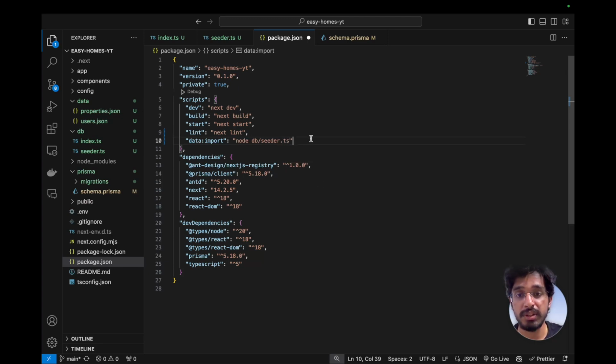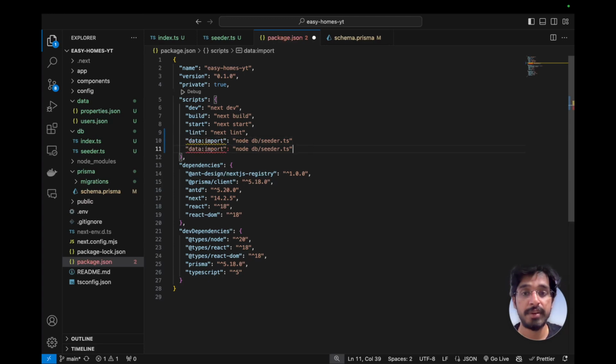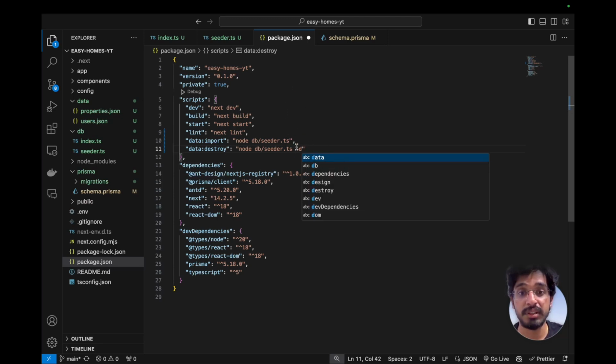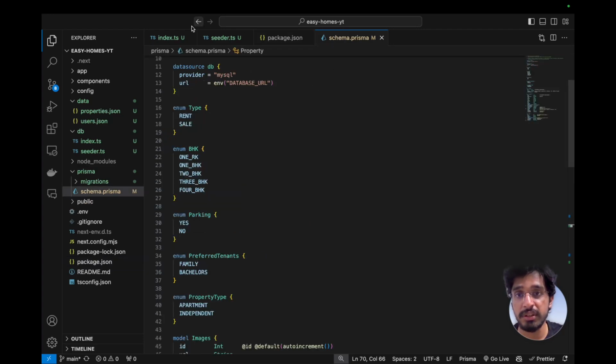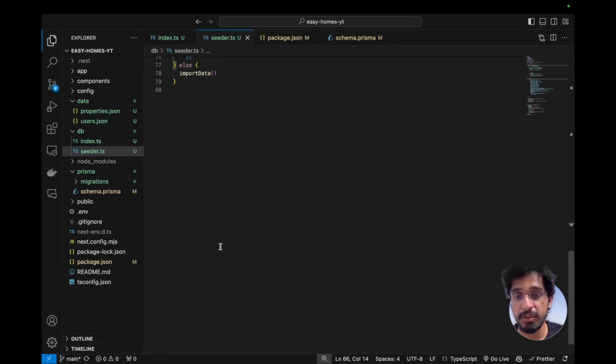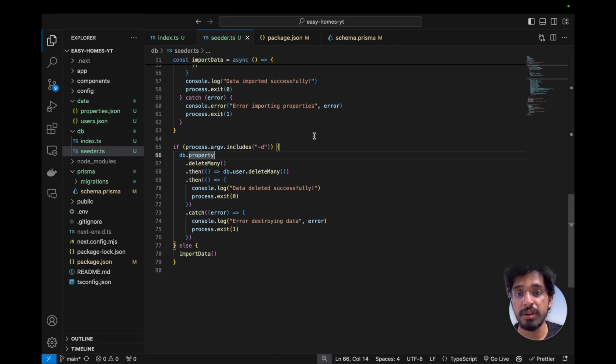And also the same if we want to destroy the data. Remember we need to pass in the flag of -d to destroy the data. Let's give the comma here, and let's replace this with data:destroy. And here we need to run node db/cedar.ts with a flag of -d. This is the argv second argument that we actually used over here.